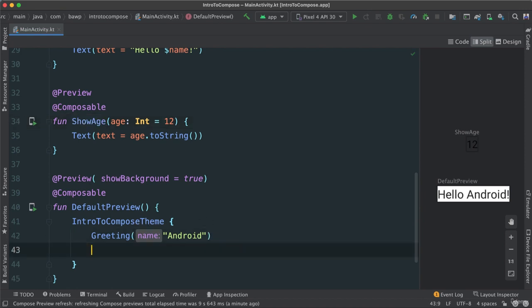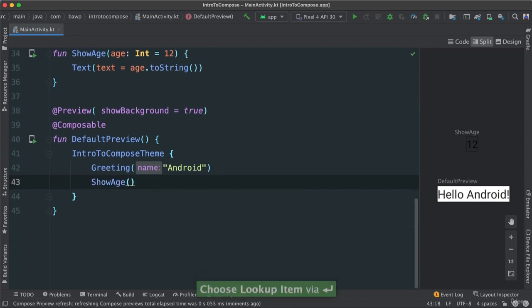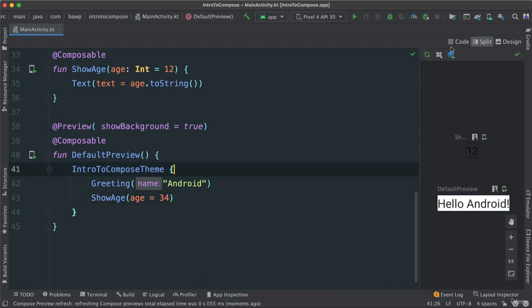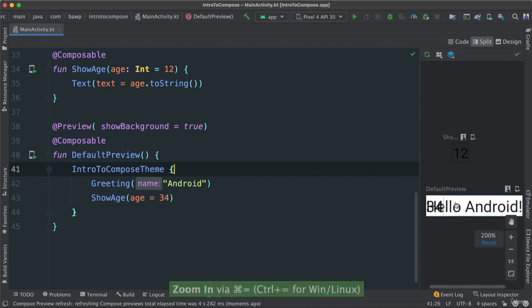So at the bottom here, I can say ShowAge. And of course, because we have a default value for age, nothing really happens, but I can say, if I want to, age 34 as such. You should see something here. Let's go ahead and refresh. And voila. Now, here's the problem. It's there. I can promise you that it's there, but it's on top of each other. What's really going on here?